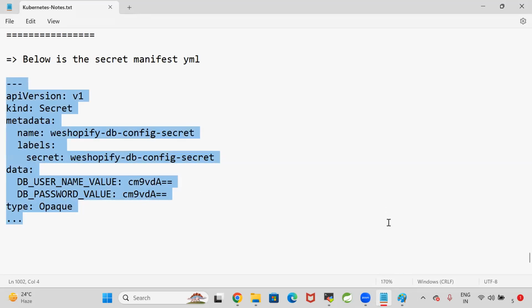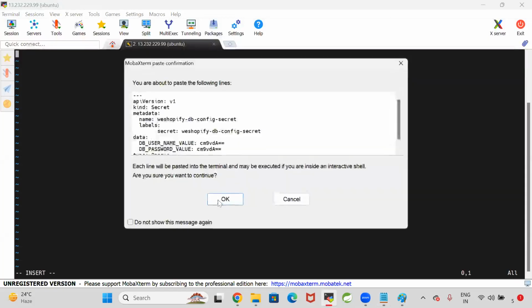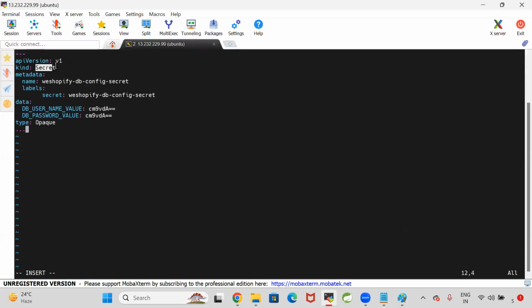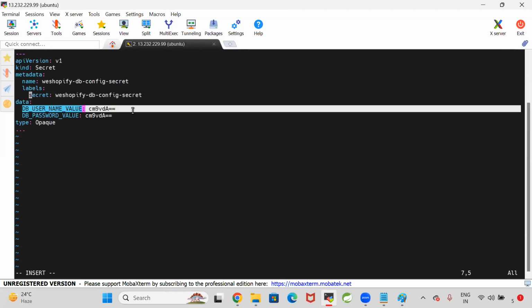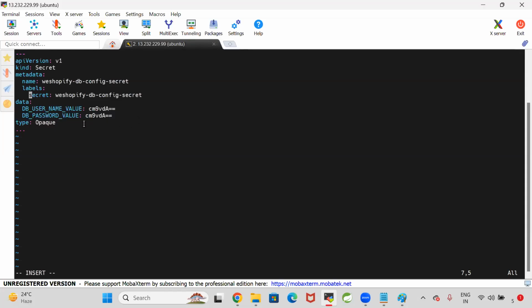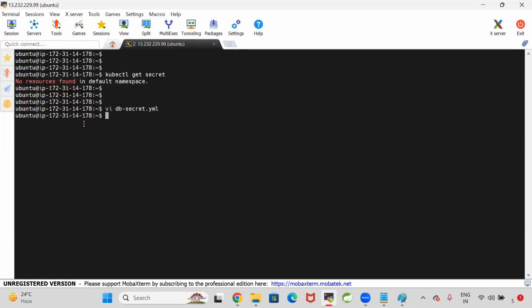Now, here, let me take this secret. API version v1, kind is secret, metadata, name is available, labels are available. In the label, I'm giving secret, Shopify DB config secret. Data: username value, password value, type as Opaque. Now, save this. Let us execute. kubectl apply -f db secret.yml. So with this, our secret is created.